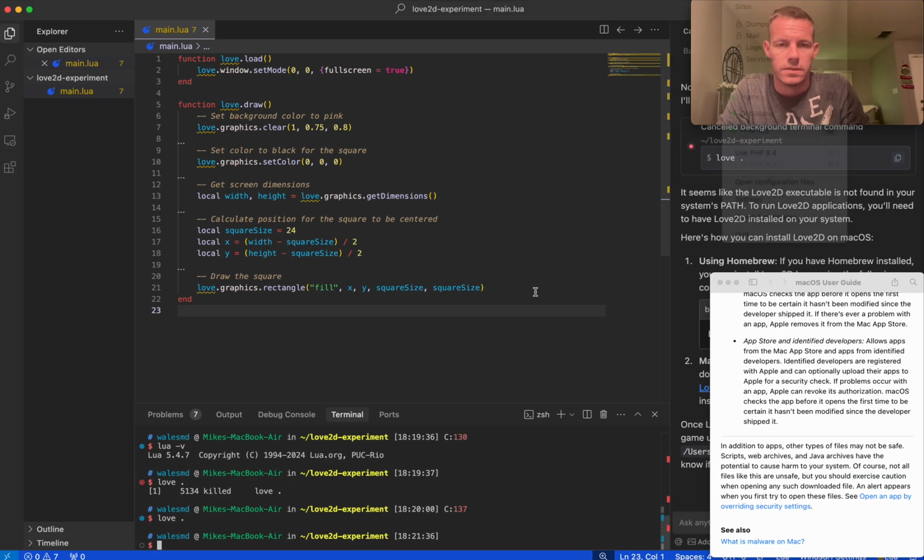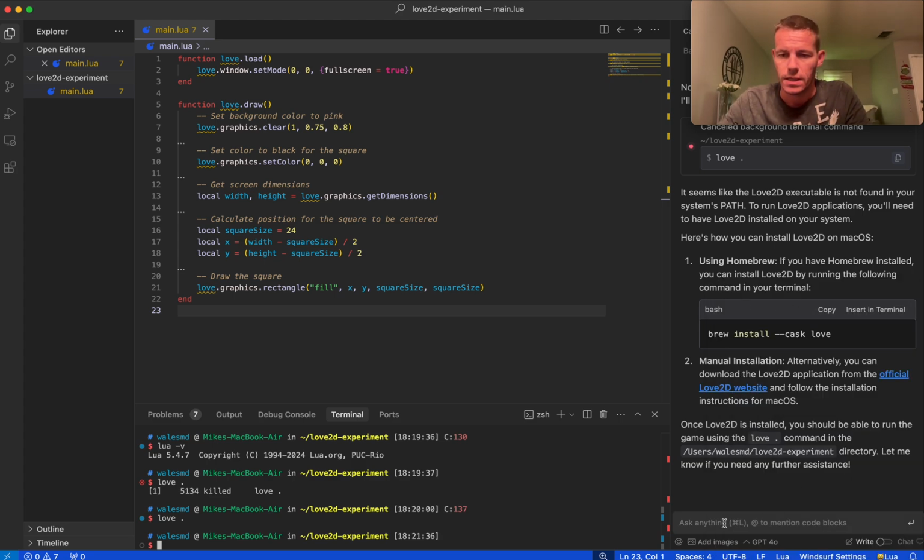Okay, so that is a full screen application with a 24 by 24 pixel square. Sweet. Okay. So now we want to be able to exit the application, set up the escape key to quit the game.